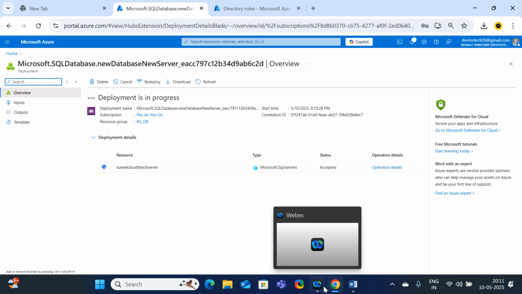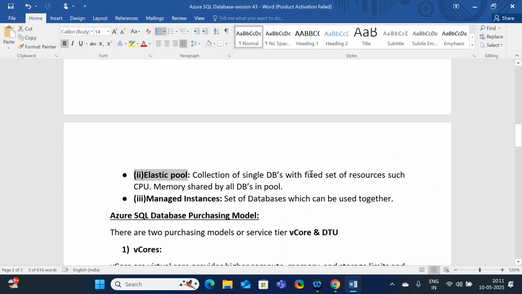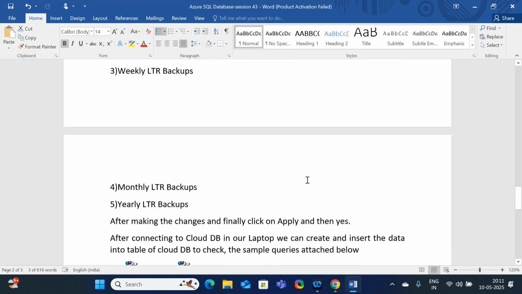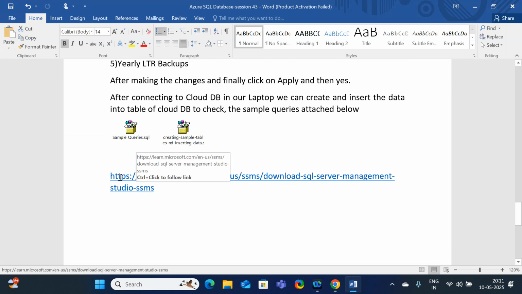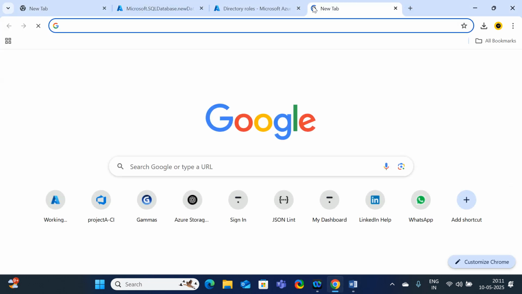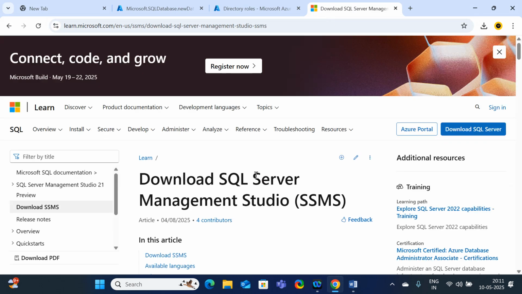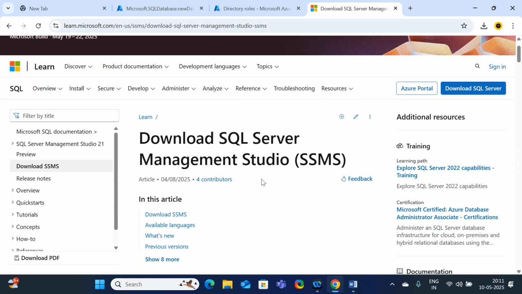You need to download a client in order to connect from your local machine to the SQL server which we are going to create in the Azure Cloud Computing. So what do you need to download? Here I have mentioned one link to you. Simply copy this, go here, and paste it here. It is SQL Server Management Studio, SSMS.